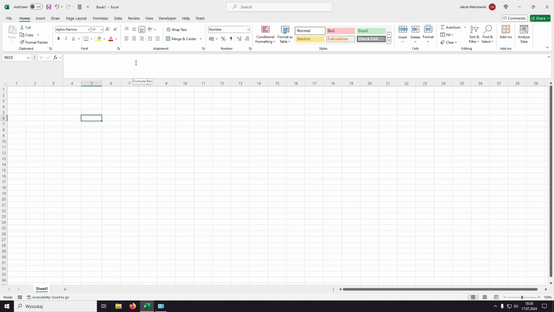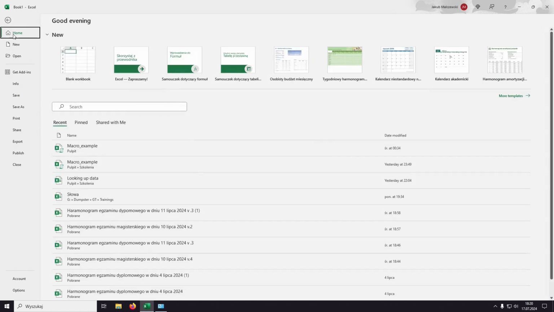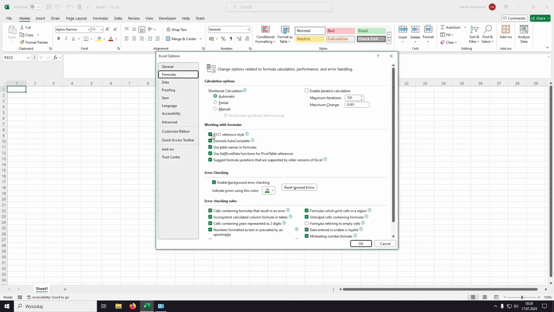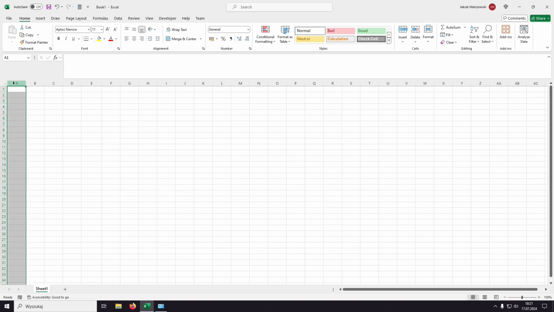A common thing reported by many users is when they accidentally switch their Excel style from a regular address to R1C1 style, which means that both rows and columns are numbered. So to fix that, we go to File, we select Options, and here in Formulas, you will see that we have a tick box next to R1C1 reference style. If I untick that and click OK, you can see my columns went back to being letters instead of numbers.